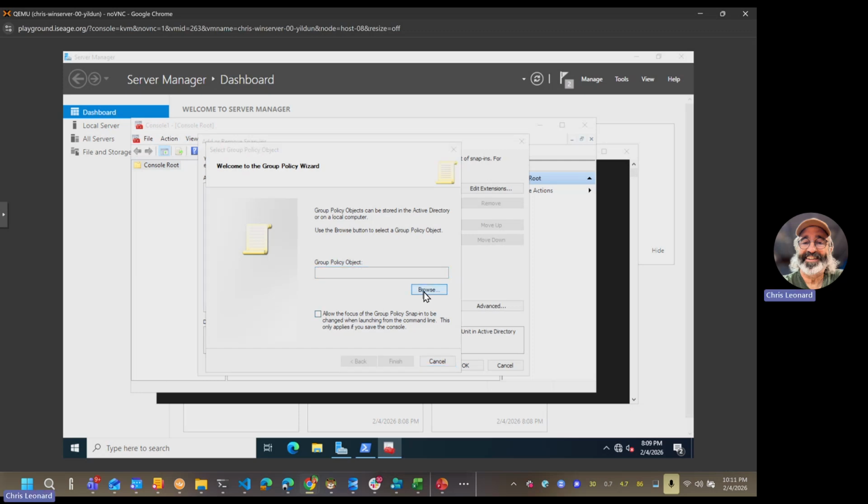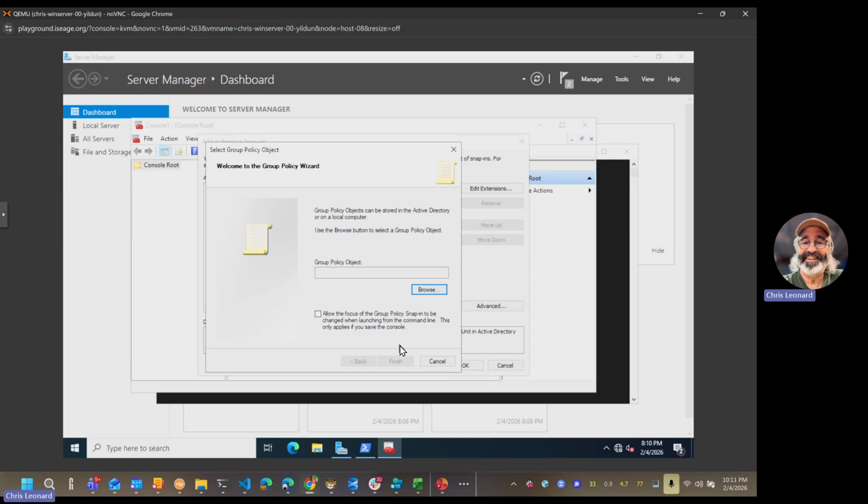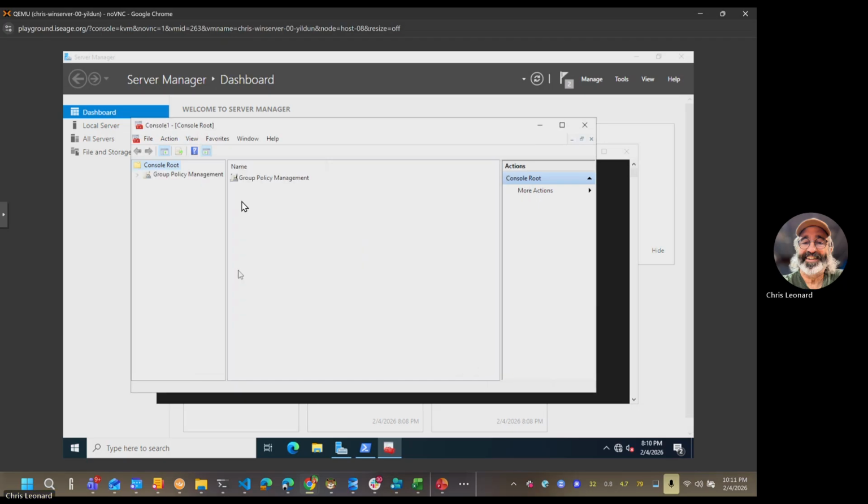Oh, is this for bin controllers, student? Oh, so this is asking to edit a specific object. That's not what we want. Policy object. Oh, it's probably just this one, and I overthought it. It's the group policy management snap-in. So we'll open this one up.